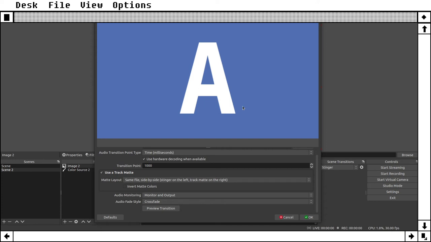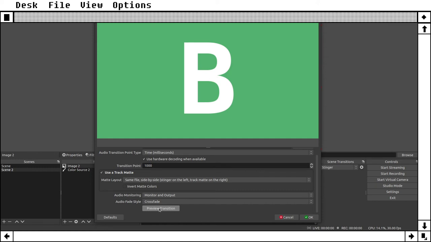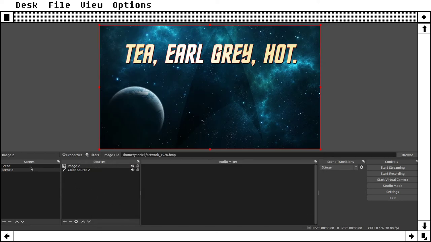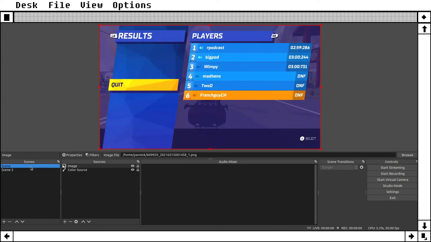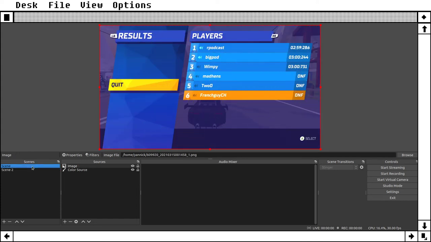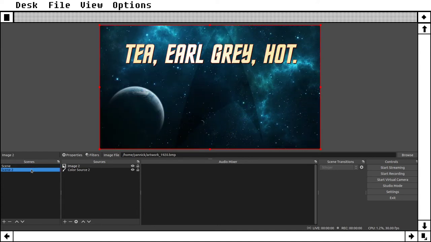Alright, so that's scene A. Let's try and preview the transition. And there you go. This is scene B. If we preview the transition, you will see scene B until the rectangles arrive, and it will reveal scene A in the top left corner. There we go. Scene A is here. Let's click OK and have a look at real scenes. And if you do that, then you can see the transition going from A to B and revealing everything. So there we go. We have a track mat stinger transition.